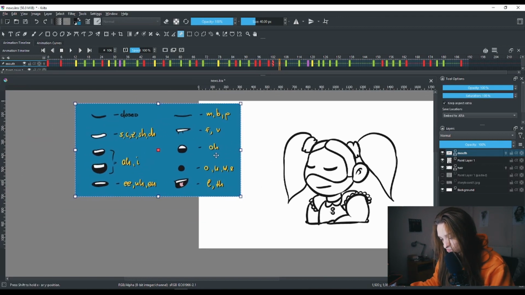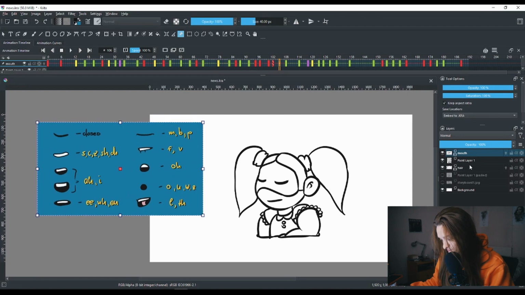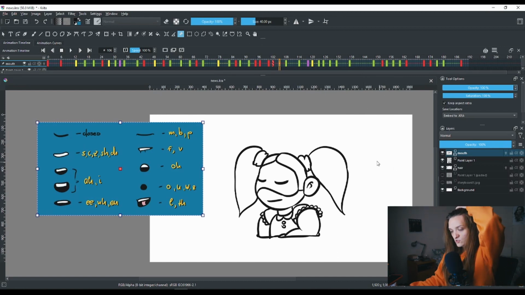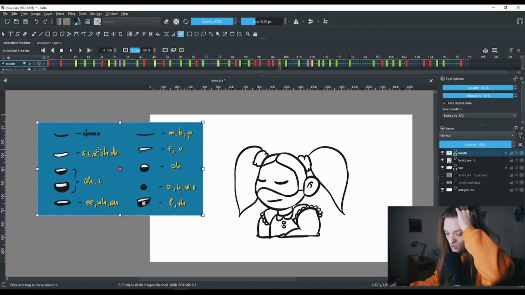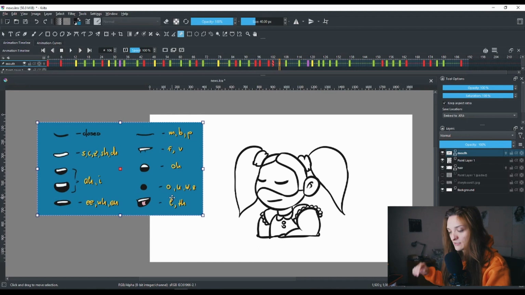You can move this to the side as well. You can lower the opacity, but in this case, why would you? And yeah, that's how you add this helping image to yourself into Krita, so you can see the positions of the different vowels and stuff like that.